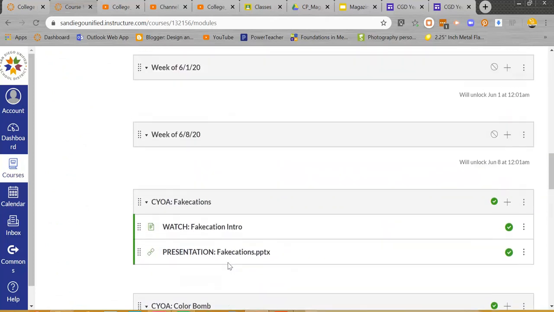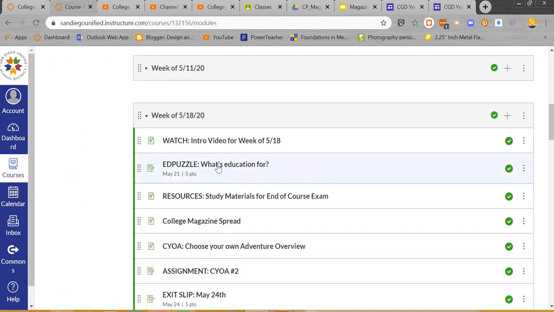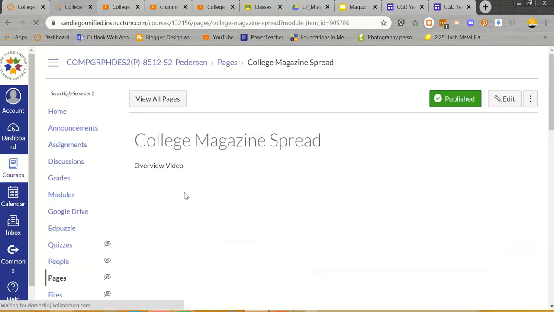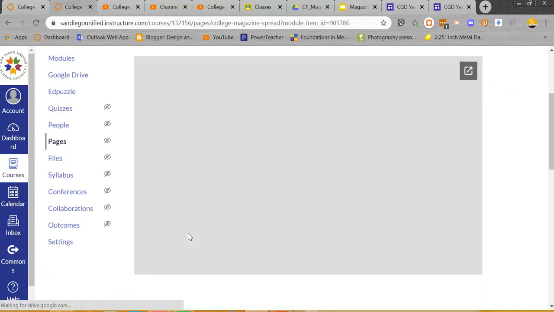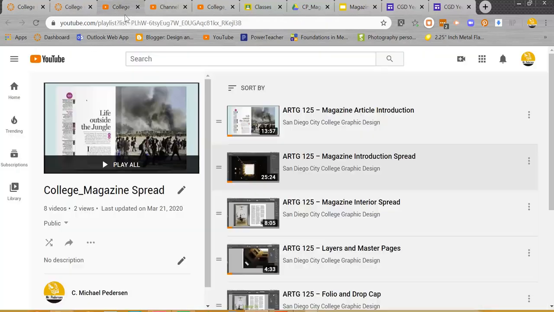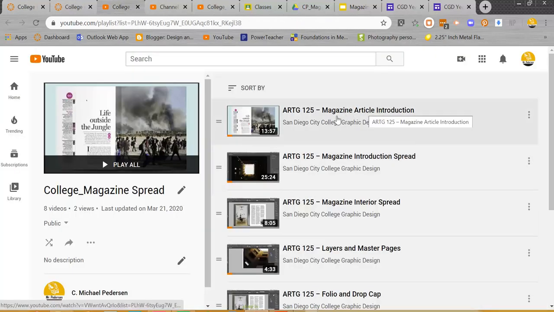It is a lot to absorb in the beginning. So my recommendation is definitely read through the assignment sheet and read through the rubric. Then watch at least the first video for the college magazine article introduction. He'll explain the process and what it is that we're looking for in this particular layout.